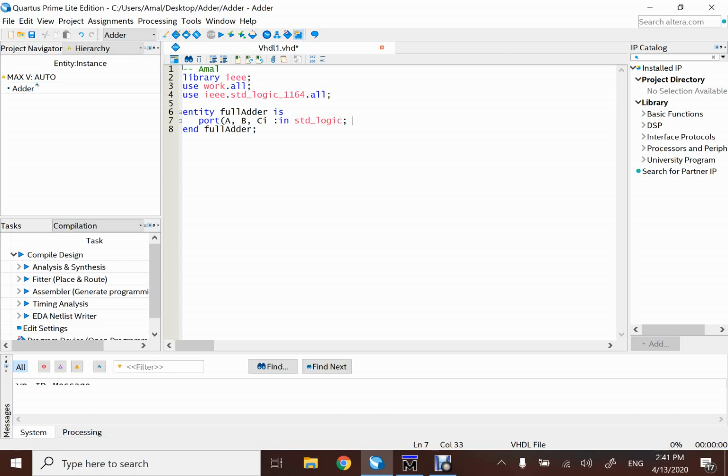Here I'm gonna list the sum bit. So I'll say S, comma, Cout. I also have Cout as an output. For convenience purposes, I'm gonna put Cout first, but it doesn't matter which order you choose. I'll choose Cout first, and then S, and then colon. These are outputs, so I'll say out, and then std_logic. I'm done now with the entity part.